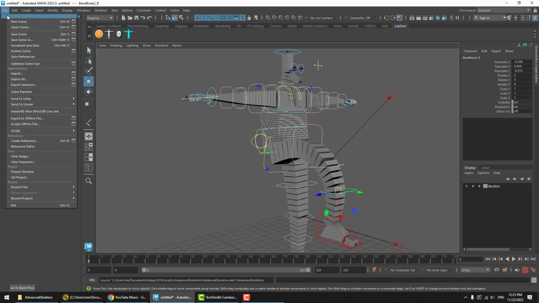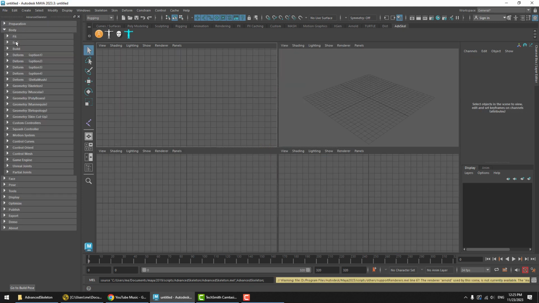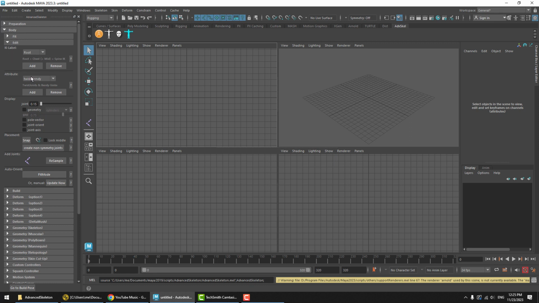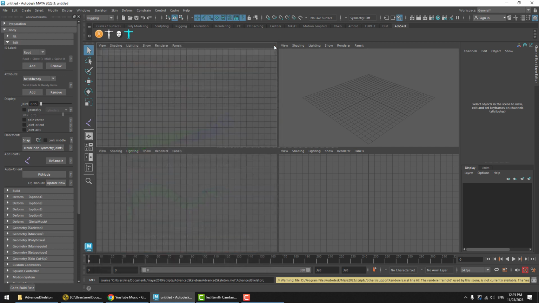Let's start with a blank new scene. And we'll see that out of all the possible systems that we can add to AdvancedSkeleton, the one on top is called Twist Bendy. So essentially, it is two systems in one. It's the twist system that allows for the typical twist effects that you see in a forearm, and it's also where we will add the option to have bendy controllers.